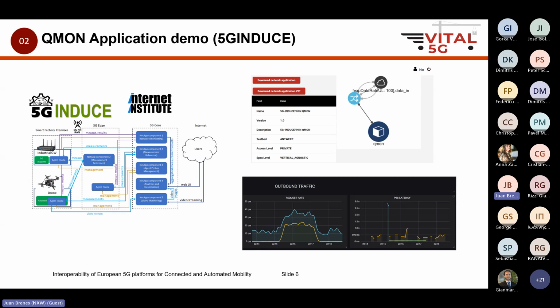And actually, we were able to get some latency and data rate metrics from the application and from the platform. Currently, we are focusing on cross-checking these metrics, as I said. So this is still an ongoing collaboration.